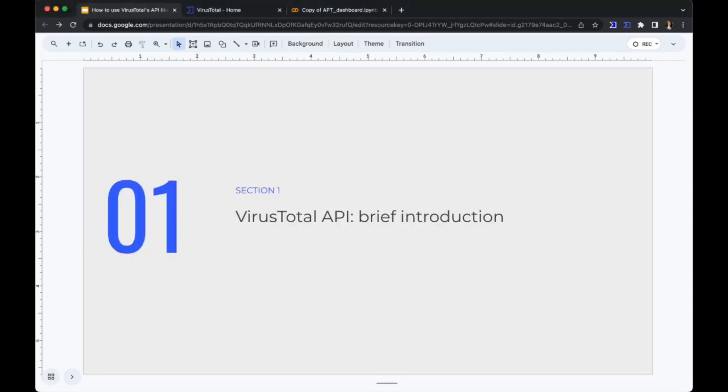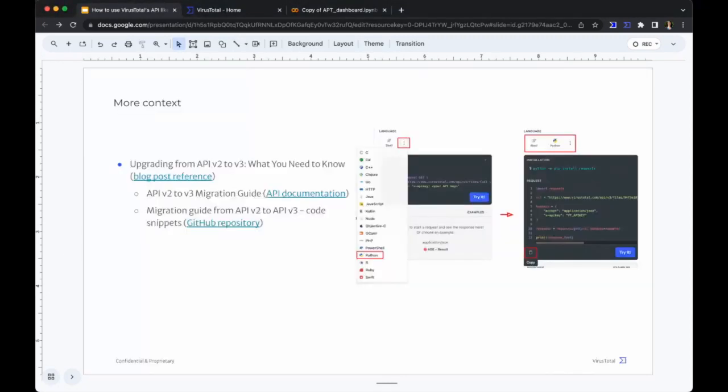So let's get started with the introduction. Just to give you more context, this session came up from the feedback some of you gave to my colleague Alexei Fish during one of his previous sessions. Based on that feedback, as a first step, we published the "Upgrading from API v2 to v3: what you need to know" post. And this webinar is the second step, showing VirusTotal API capabilities.